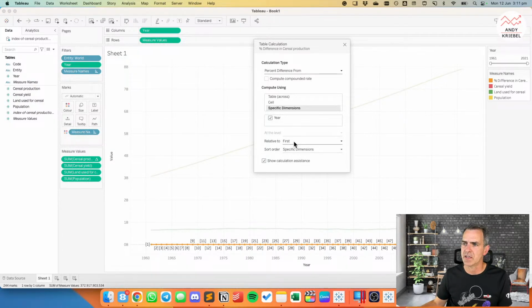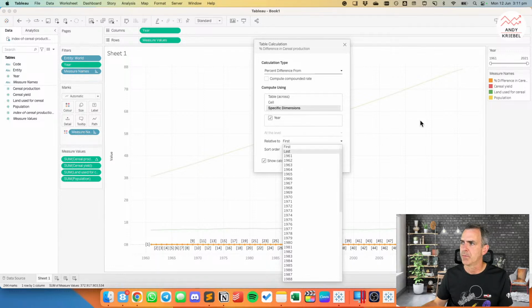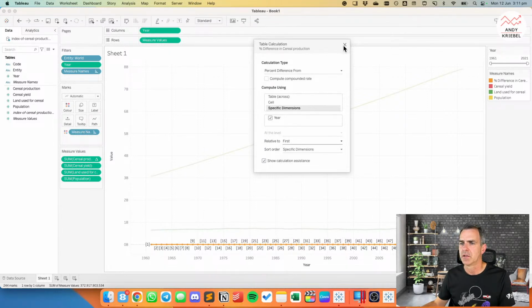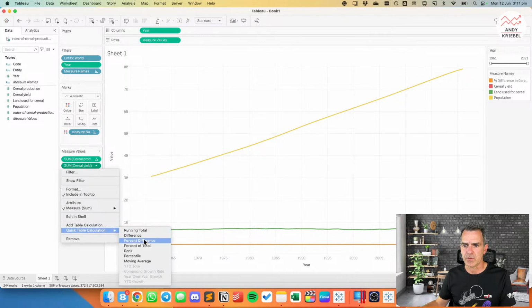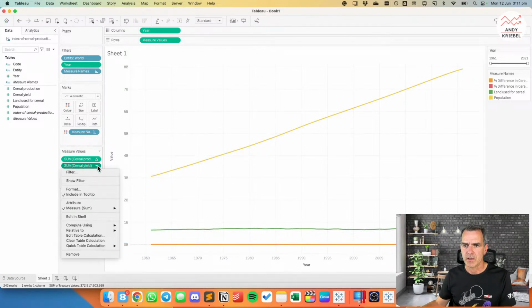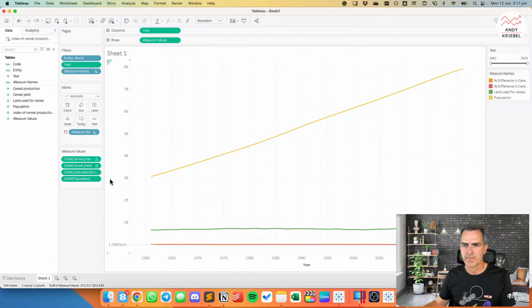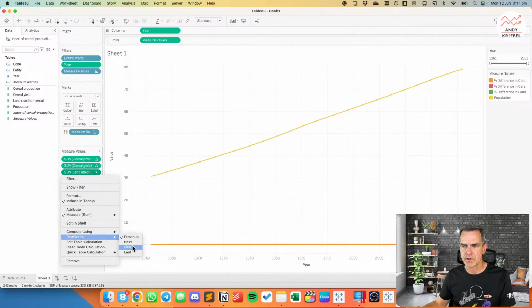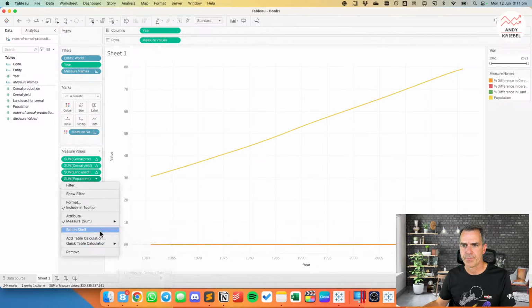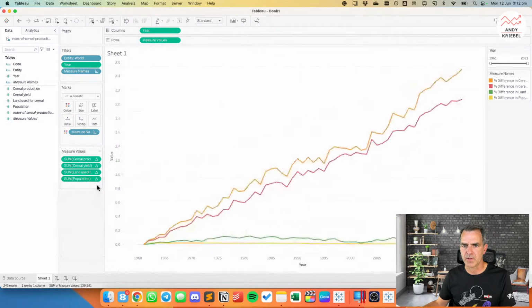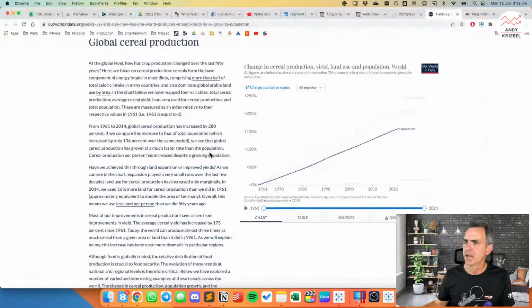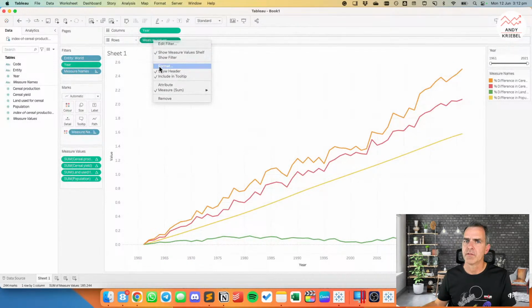So if I make this, let's say, relative to 1961, but I filter my years to start in 1971, everything would still be relative to 1961. So we don't want to do that. Okay, and then now we could go to percent difference relative to first, and then percent difference relative to first. Okay, so now we've got, all right, and then let's go ahead and format this view.